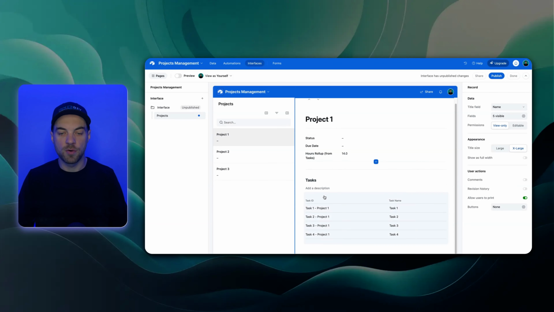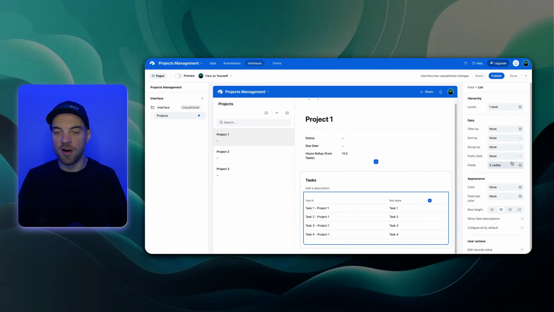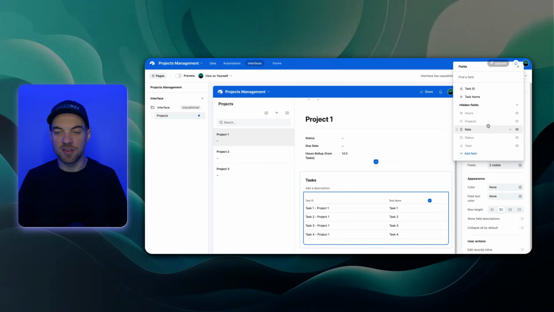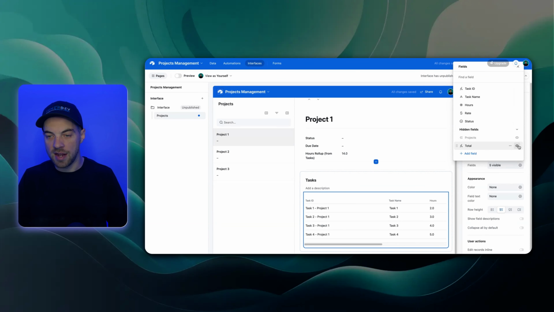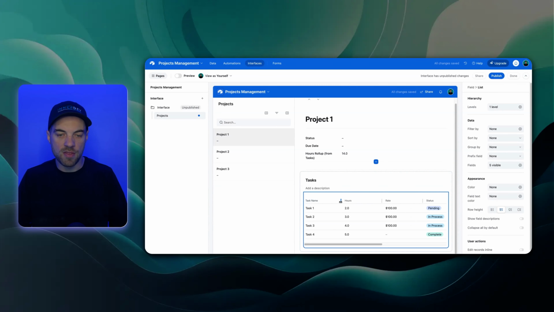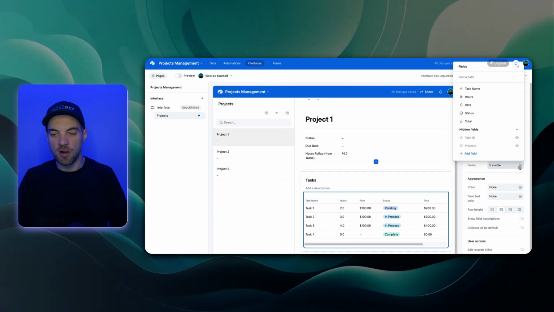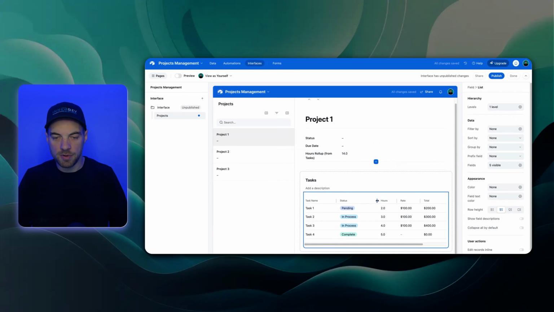And then if we scroll down, we can see in line all of the different fields that exist in the task table. So if we want to bring in hours, the rate, the status, the total, and we can remove or hide the task ID in this case. And you can shift around the width of these different columns, and you can reorganize these columns as well. If I click this, I can change the status to being up here. Again, I'll close that up a little bit.